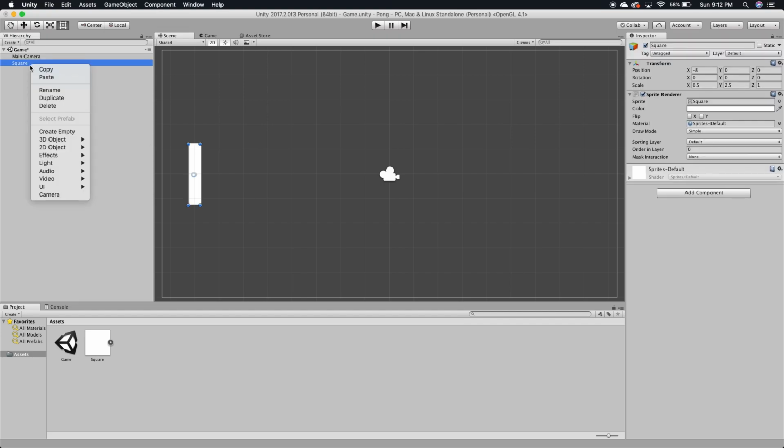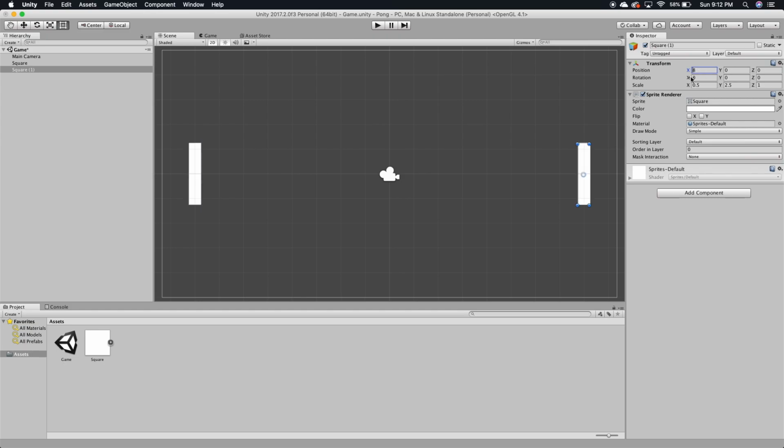Now I'm going to make another one of these. I'm just going to right click it here inside the hierarchy and duplicate. And I'm going to set it, instead of a position of -8, position of +8. Now you see it over there.